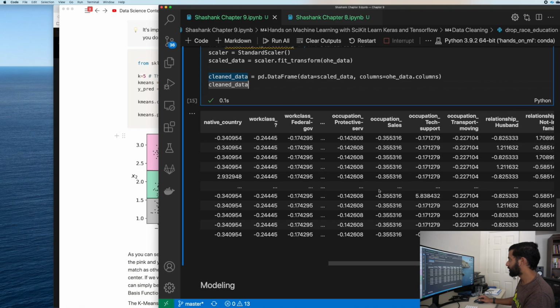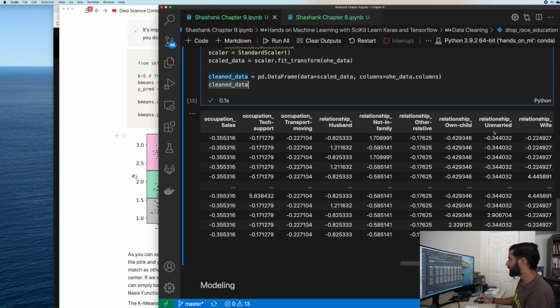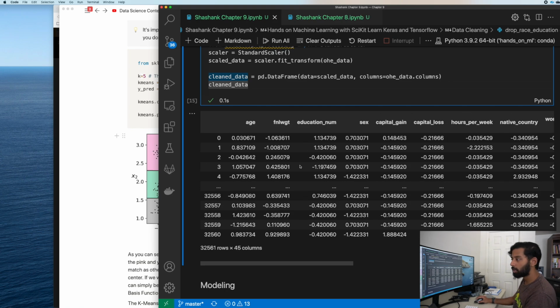So here's our clean data. As you can see, we have one hot encoded all this data over here. And let's just go ahead and start clustering.